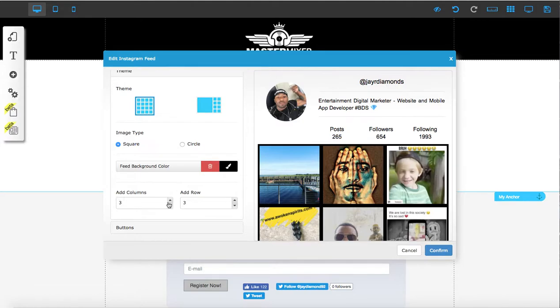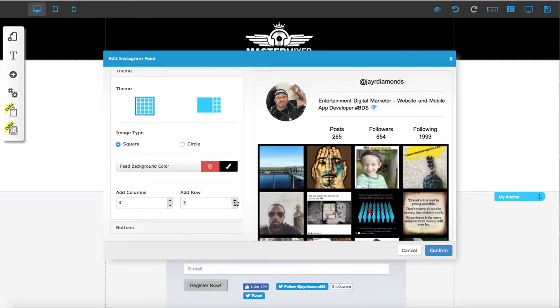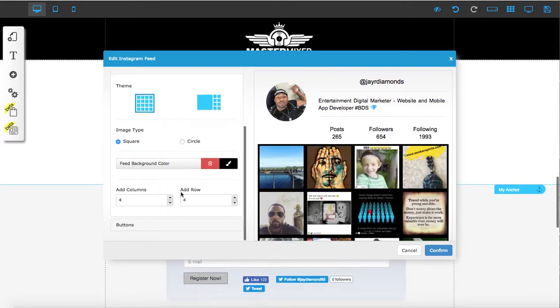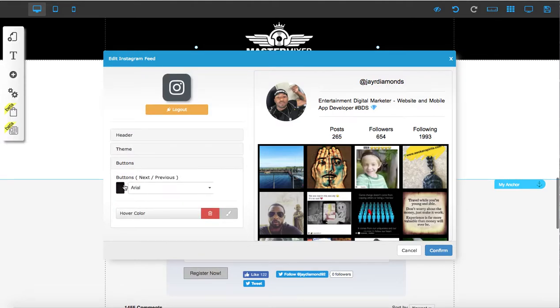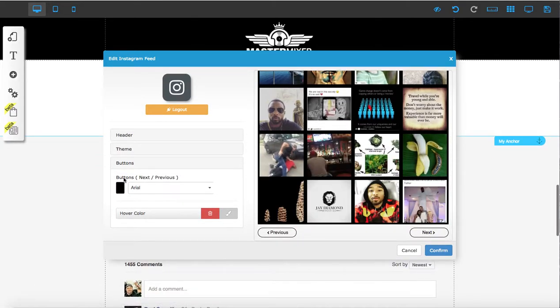Okay. And then this is going to be the amount of columns that we show. So we can up that to 4. And we can even up the rows to 4 as well. However we want this to look for our users. And then we can move along to the buttons and it can figure how we want our buttons to look.